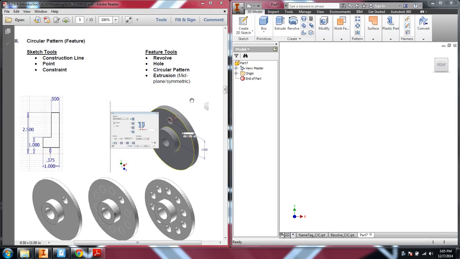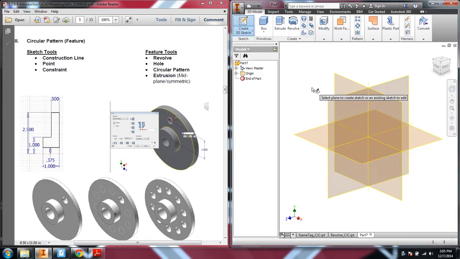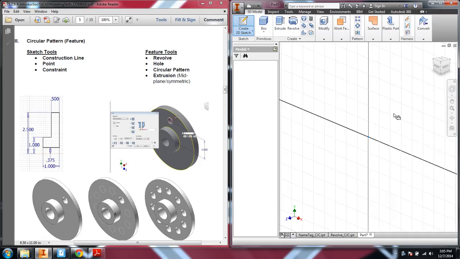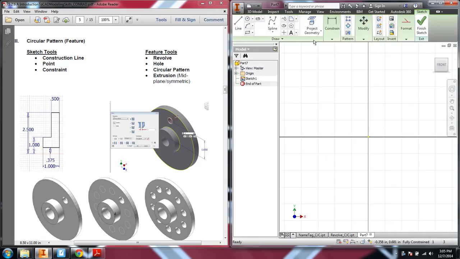All right, the next tool we're going to highlight is the circular pattern tool. And it will also give us some practice with revolving. So let's go ahead and draw a little L shape again.